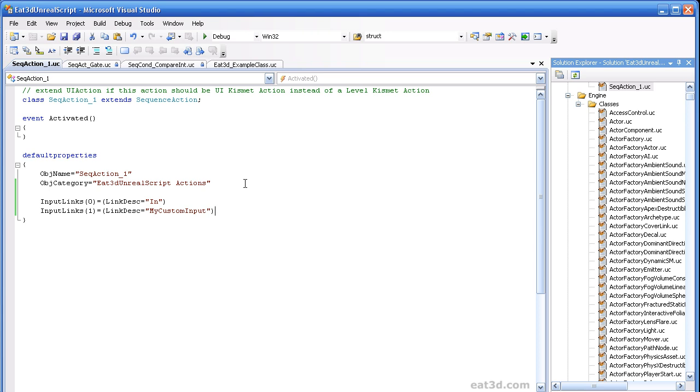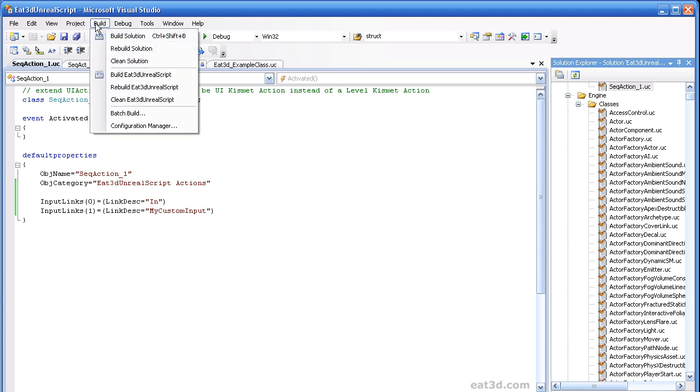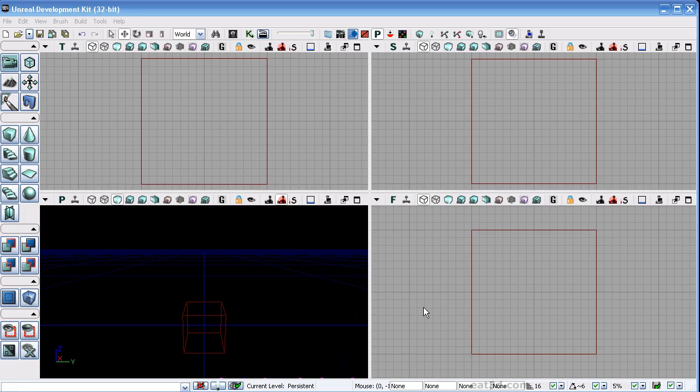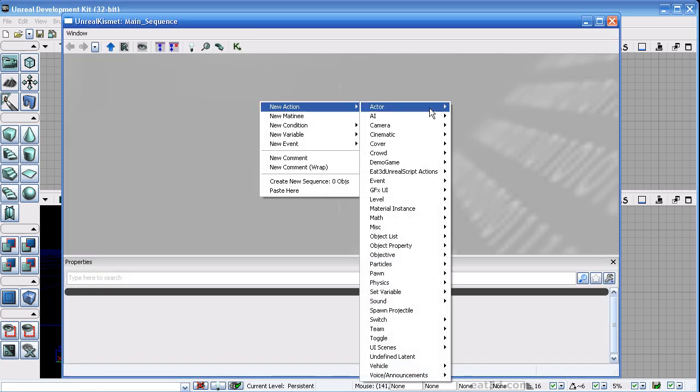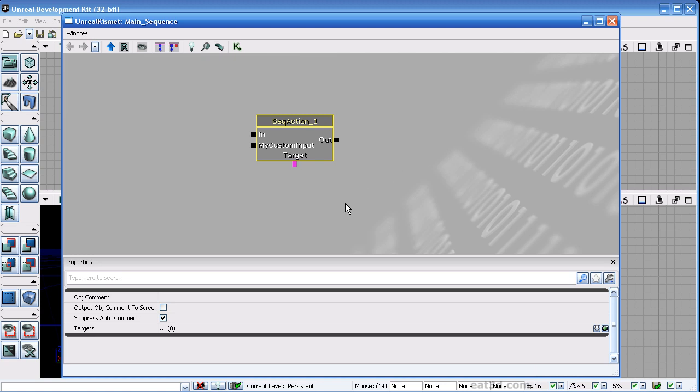So if we save that, and then quickly compile and reload the editor. Okay, so we'll open up Kismet now that we're back in the editor, and look for our action. Drop it in there. Not a big change, but there you see we've got 2 inputs, and the custom label on that was my custom input.